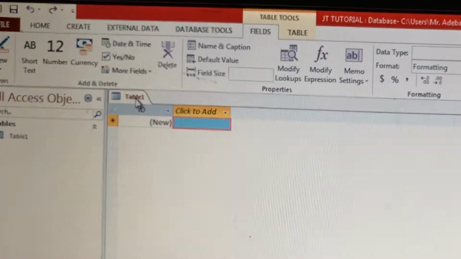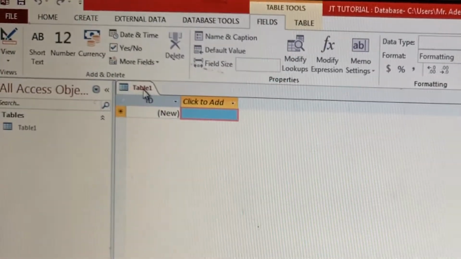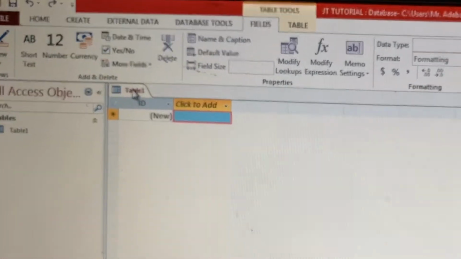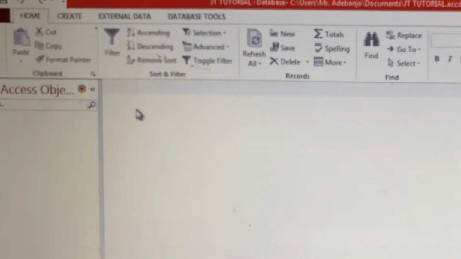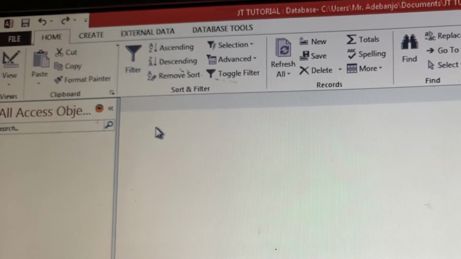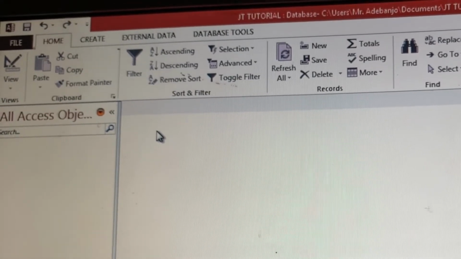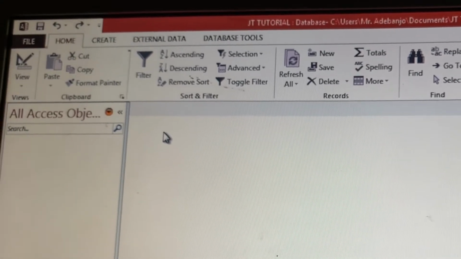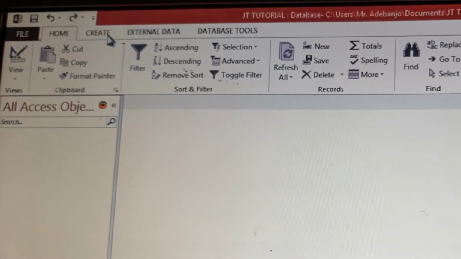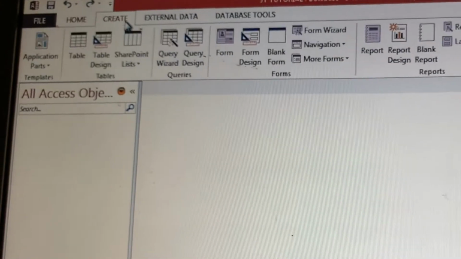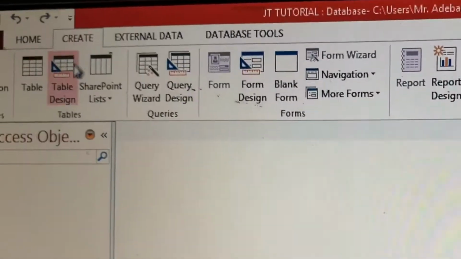And that's it. We don't need this table here, so we're just going to be closing it. Just right click on it and click close, and that's it. The first thing we are going to do is to create a table. Right at the top corner there we have create. Click on create and then click on table design.